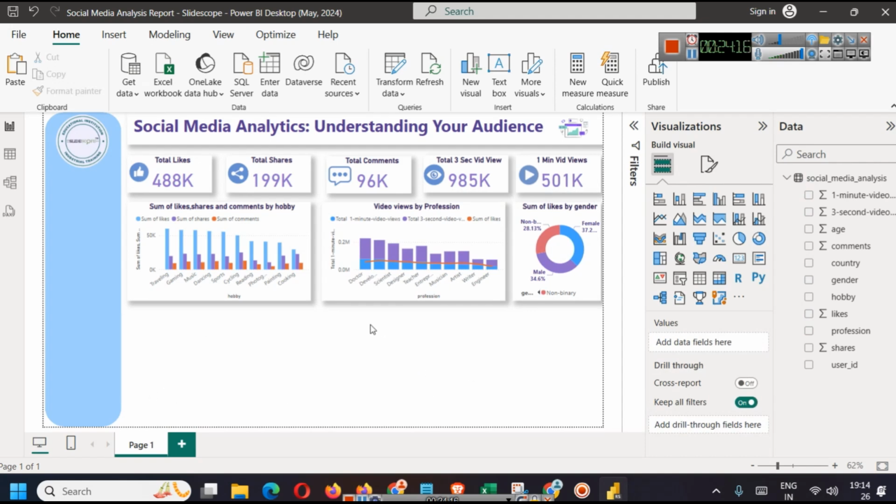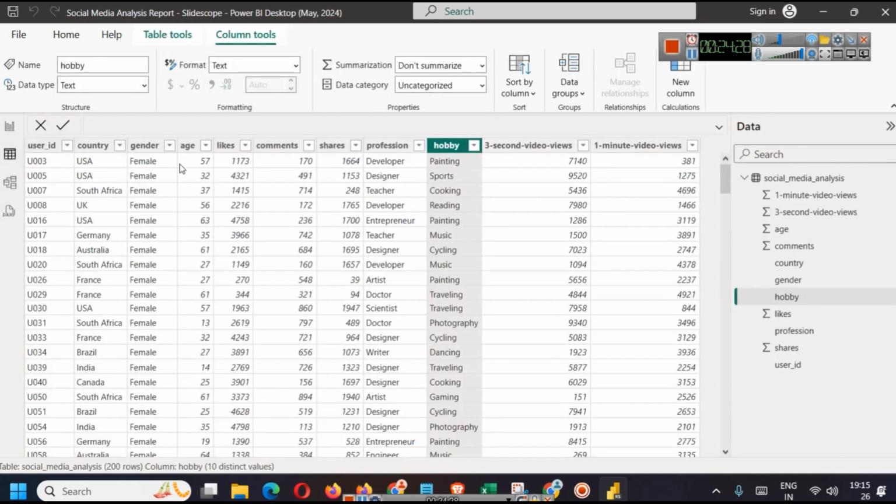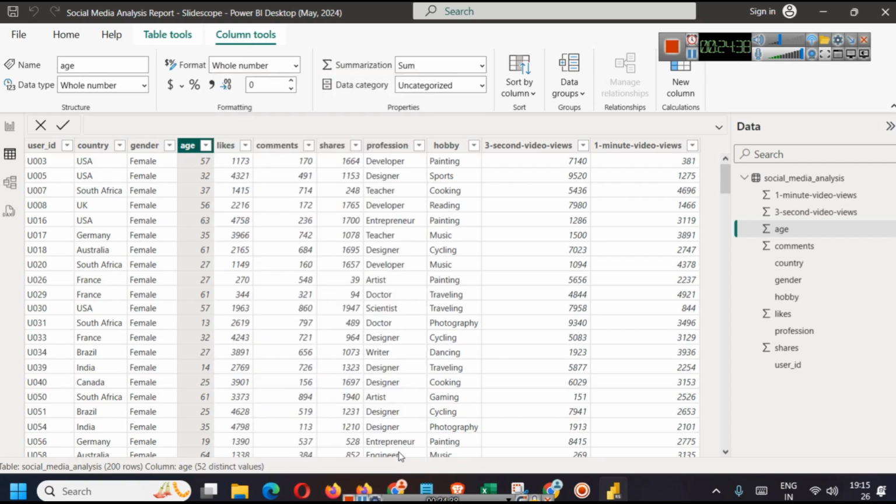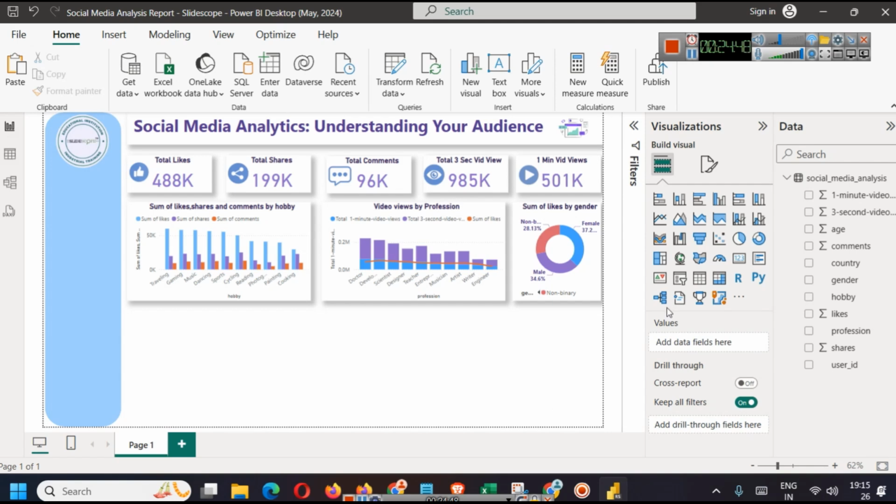Now we have created sum of likes, shares, comments by hobby, video views by profession, and sum of likes by gender. Next, we have an important column here called age group, age. But the age that we can see here, let's see. The minimum value is 13 and the maximum value is 65. Some social media restrict the data from 18 to 65. Some of them have from 16 to 65, etc. Whatever that social media is giving you, on the basis of that, you can create data.